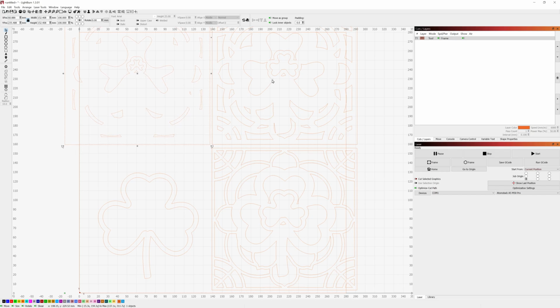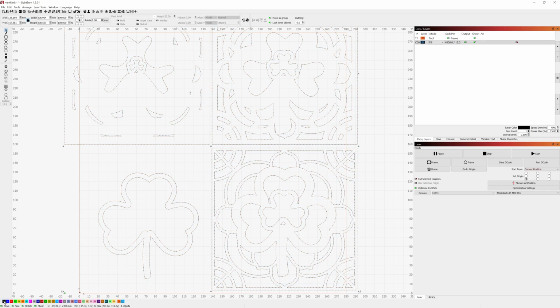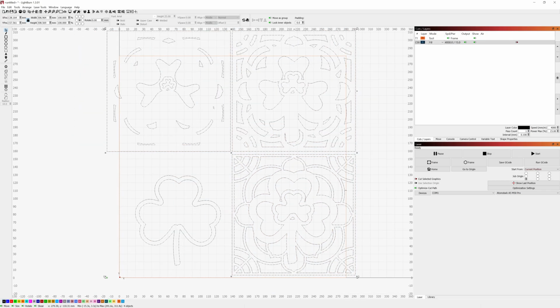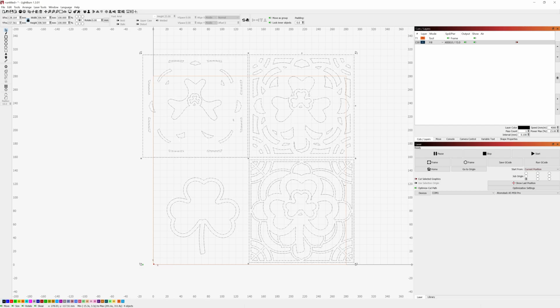Okay, then we want to go ahead and select all of these, but not the square itself. And we're going to go ahead and move those to an actual cut layer, move them down to one. Okay, so if I zoom out a little bit here, you'll see that we're too big for the cuttable area. So we're going to go ahead and drop this down. Let's try dropping it down to 275.